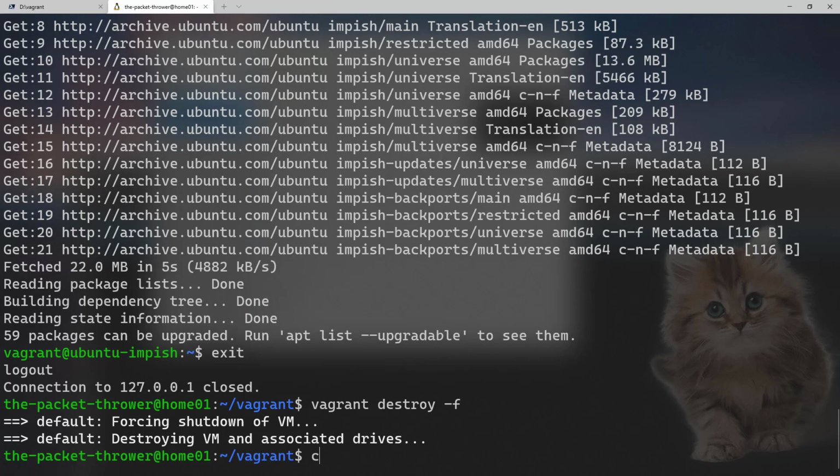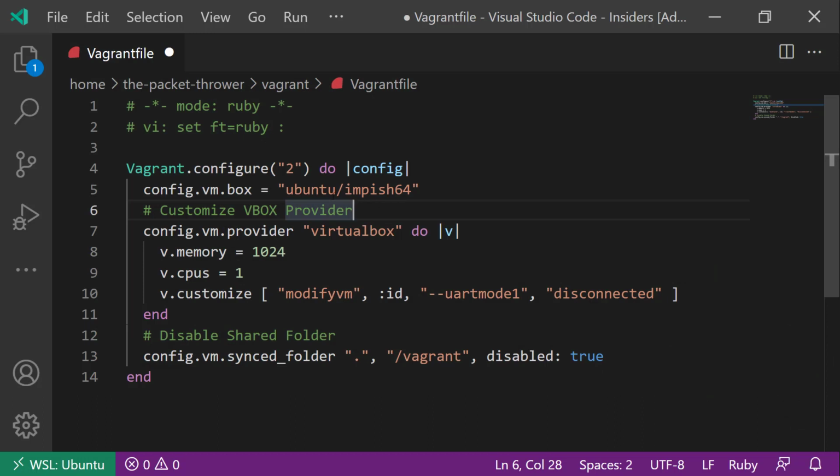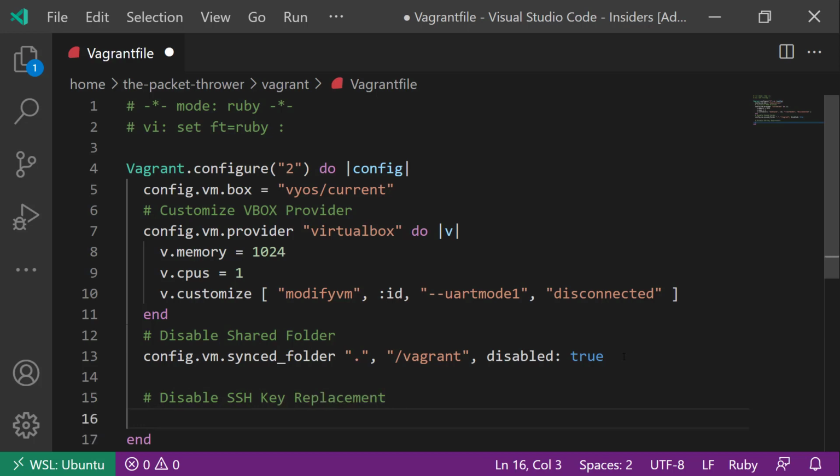And we are going to open up our Vagrantfile here. And all we're going to do is change a couple parameters. First things first, we've got to tell it which box to use. That's VyOS/current. And then we also need to tell it not to replace that insecure key because VyOS doesn't understand what it's trying to do there, and it's just going to overwrite things. We're just going to say disable SSH key replacement. And all we do is we just say config.ssh.insert_key is going to be false.